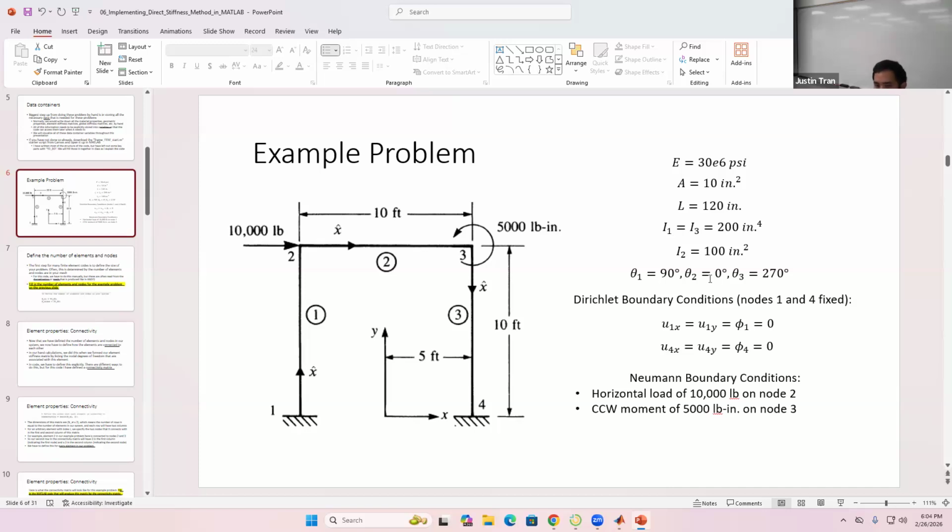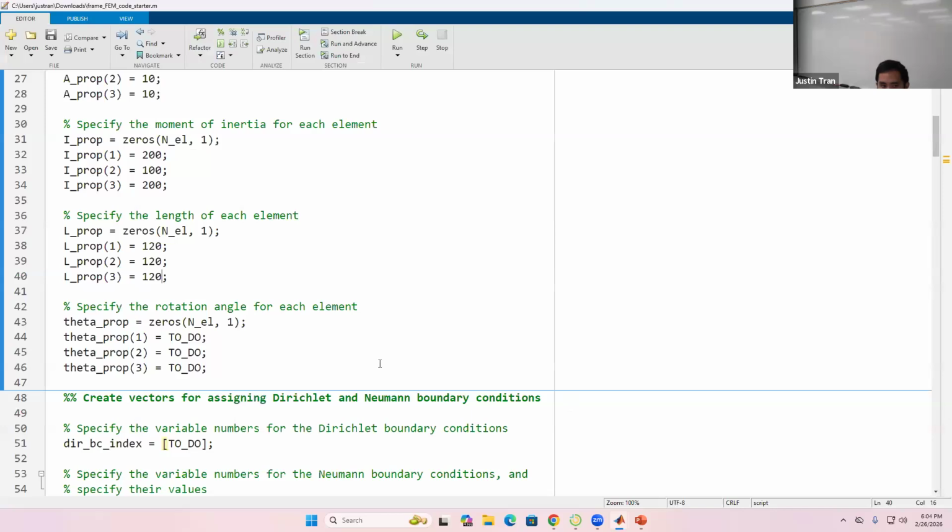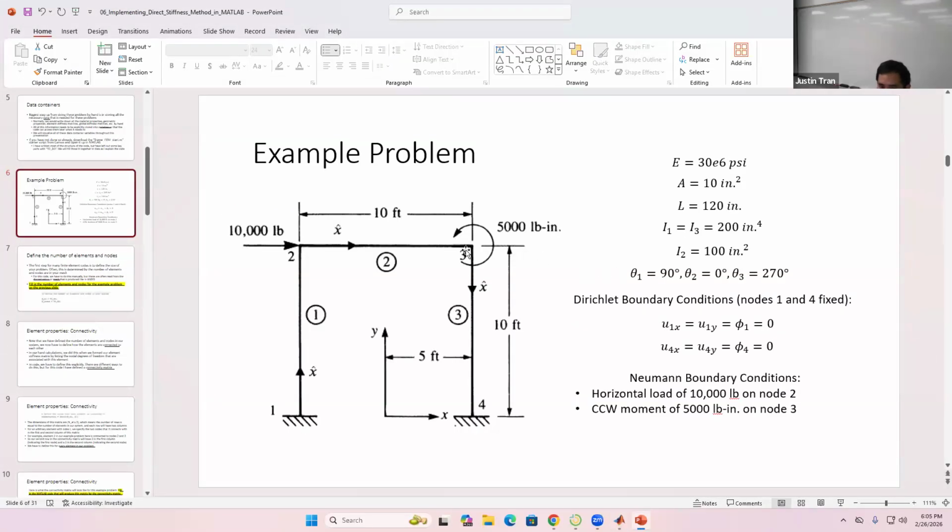Okay, good. The last material property that we have here, which I guess is technically a geometric property, is the rotation angle. We've already talked about these angles before, so we know how they are. Going very quickly, for element 1, the rotation angle is 90 degrees. For element 2, the rotation angle is 0. And for element 3, because node 3 is up here, in order to rotate the element into that position, we have to rotate by 270 degrees. So that's why we have these angles here.